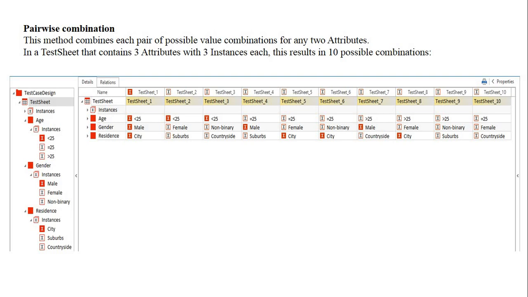And this is why you are going to have 10 possible combinations with the same scenario, the 3 attributes and the 3 instances, right? Let's see the next one that is widely used.